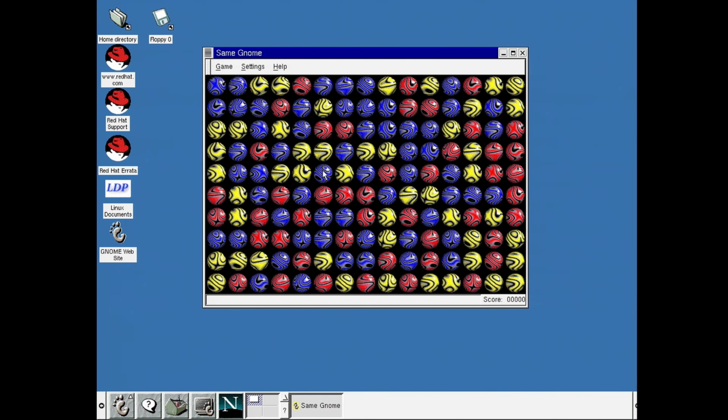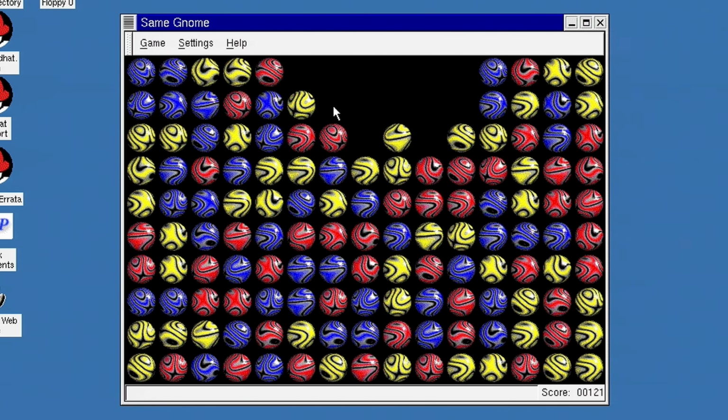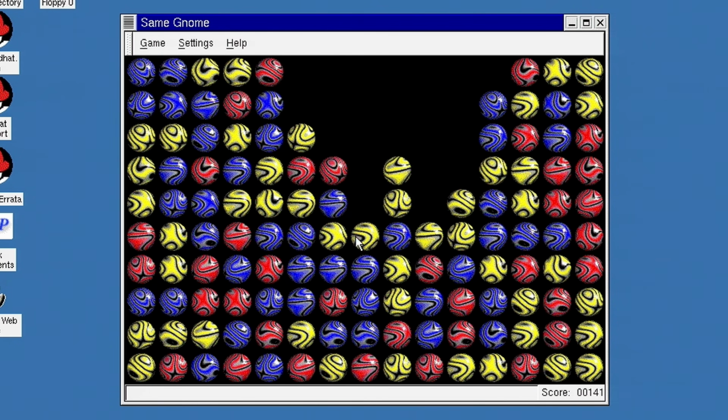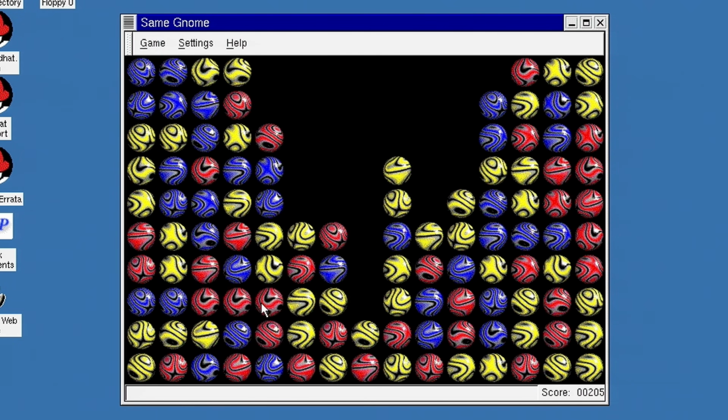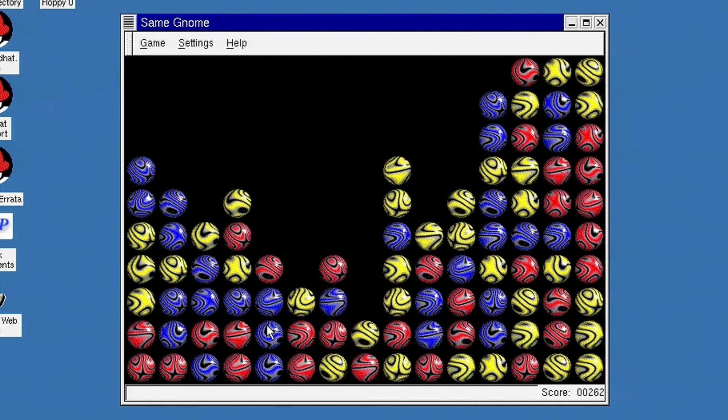And another one of the OGs that I remember from back in the day, Same GNOME, and this was, yeah, 1.0.4. Copyright the Free Software Foundation. So original idea from KDE's Same Game program. So there you go, it's a GNOME clone of a KDE game. And it's literally just matching up groups of matching colours.